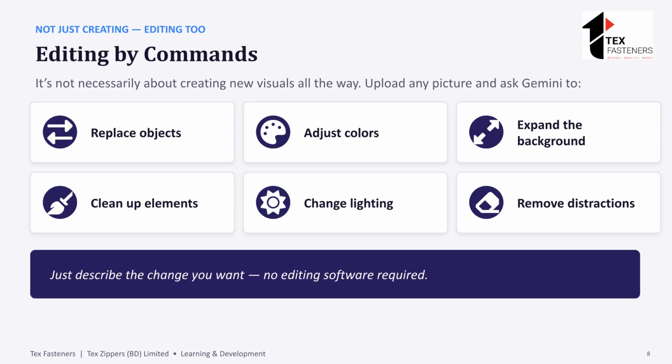Gemini is not only useful for creating new images. You can also upload an existing picture and ask Gemini to make changes. For example, you can ask it to replace objects, adjust colors, expand the background, clean up elements, change lighting, or remove distractions. You don't necessarily need separate editing software for every simple change. Instead, describe the change you want in plain language and let Gemini help transform the visual.